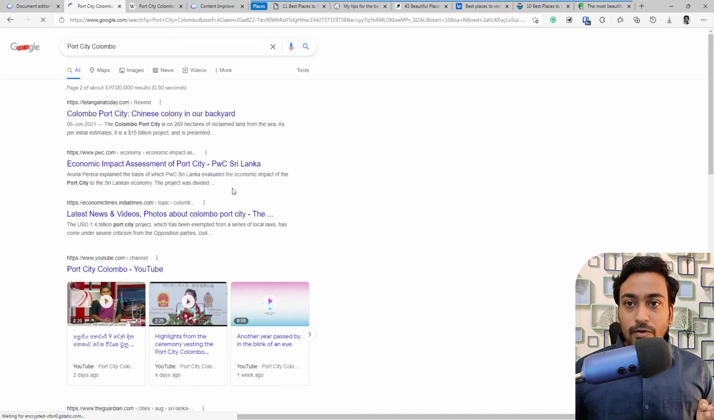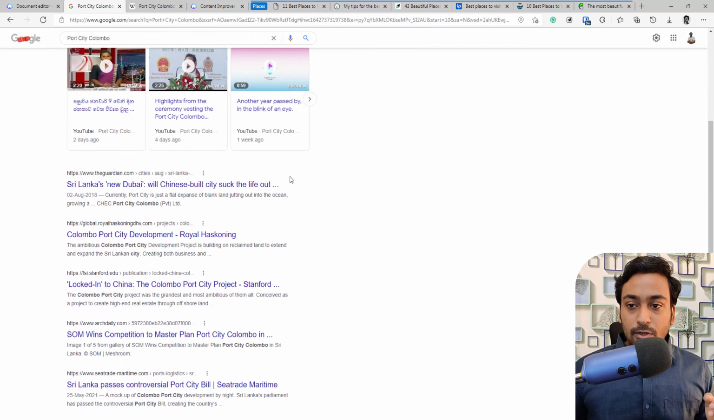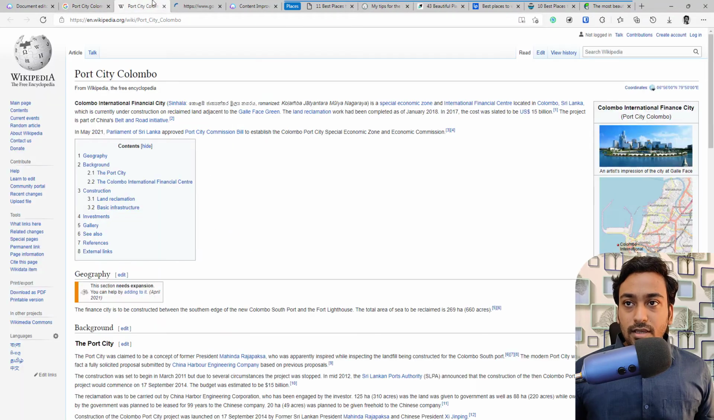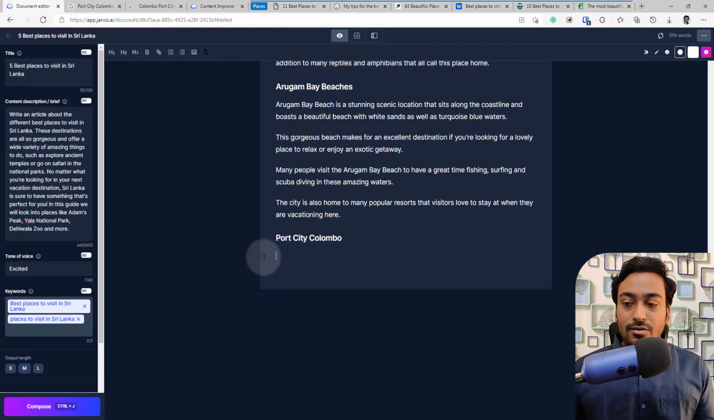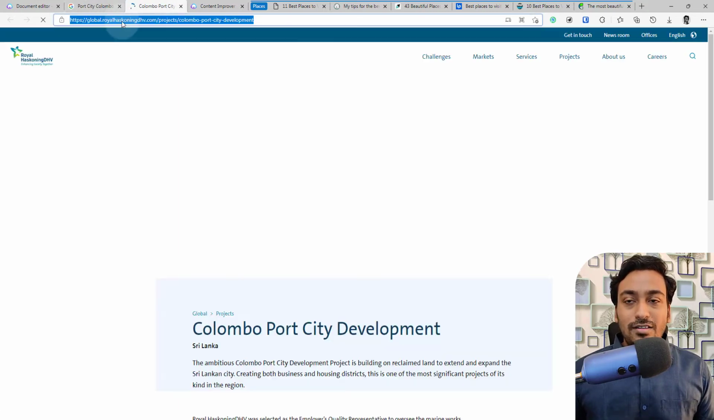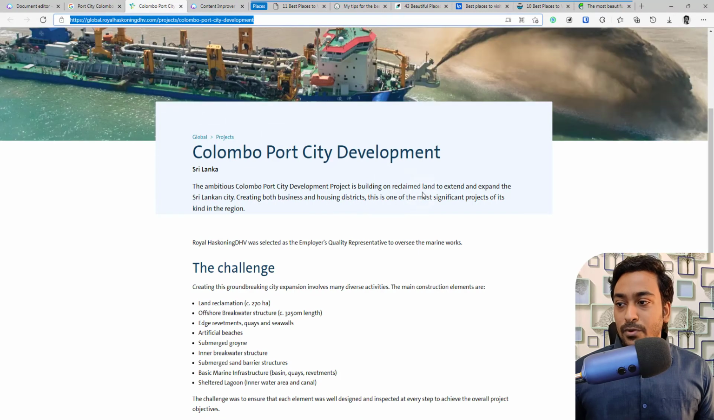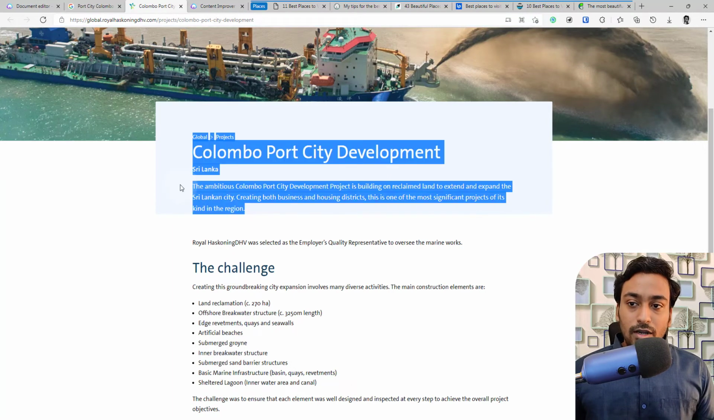Let me see whether I can find a good article which explains the Colombo Port City. Let me open up this. I think it's talking about that. If you're in Port City, maybe one of the best places... it's still not able to understand anything. So if I encounter a situation where it does not understand, let me wait until this loads. Development project to reclaim land to expand the Sri Lankan city, create both business and housing. Okay, this is a really good example.